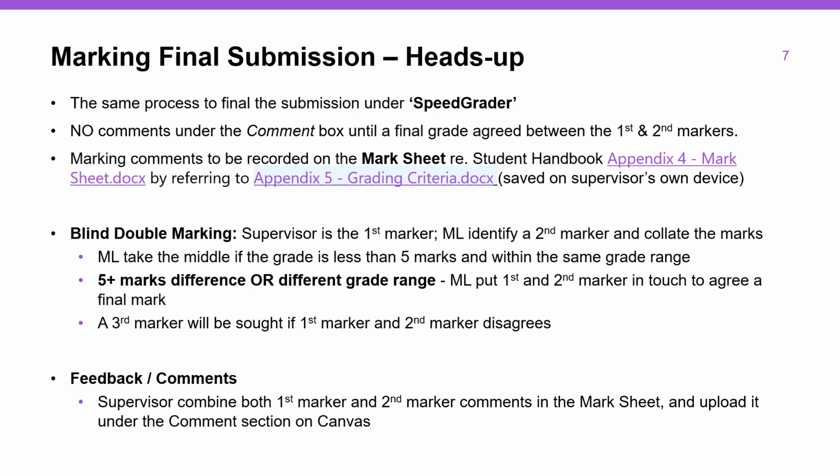Yeah. And then the feedback or comment for the students for the final summation: once the final grade is agreed, the supervisor will combine both the first marker's and second marker's comments from the mark sheet and upload it under the comment section on Canvas. So students can see a set of comments from you as a supervisor who uploads it there, but the mark sheet has already incorporated the second marker's comment. So just to give you a heads up, the final marking guidance would be quite different. I will do a separate recording on this nearer the time.